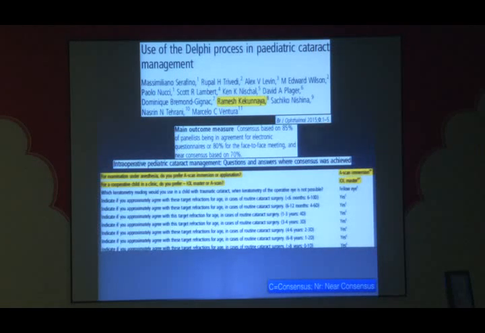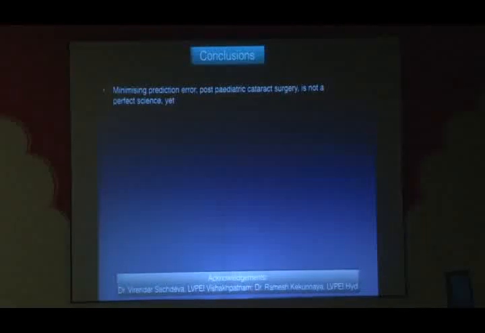the surgeons who have the most publications. So what they found is that on the target refraction and other parameters, there was a consensus, meaning more than 80% agreed. But for A-scan, the A-scan immersion, almost 70% agreed with that wherever possible. And the important thing is that there was no consensus on the formula, on what exactly works best.